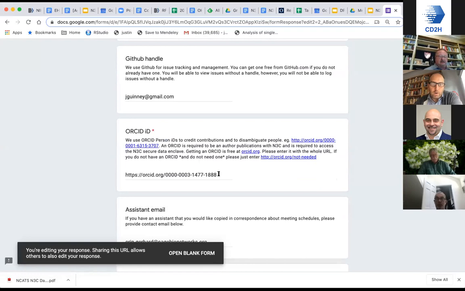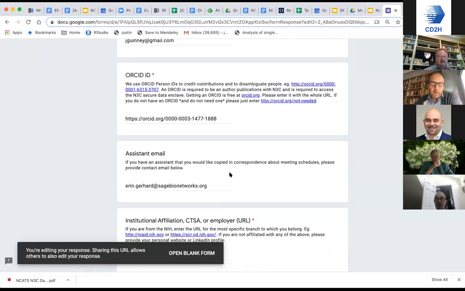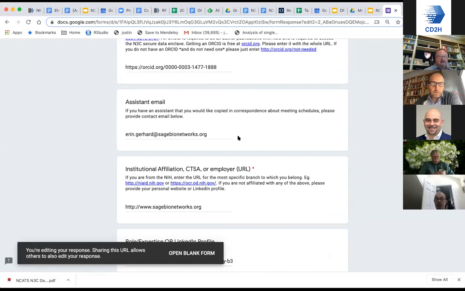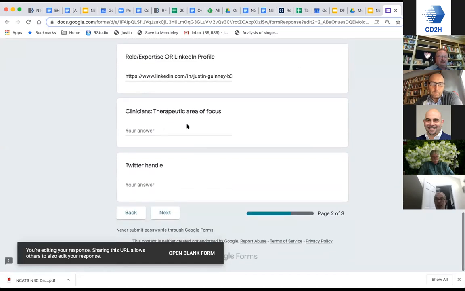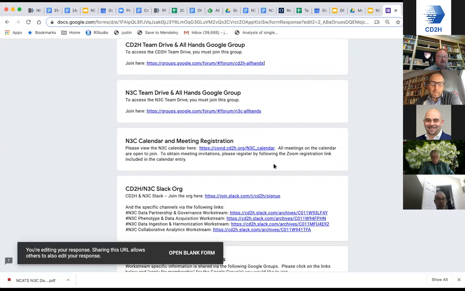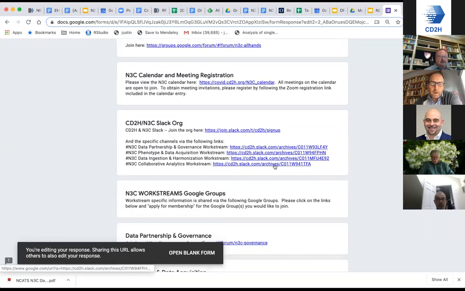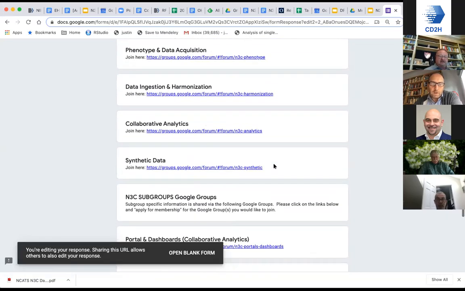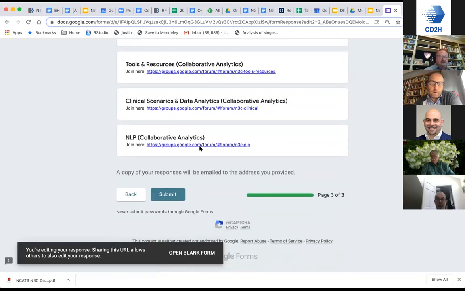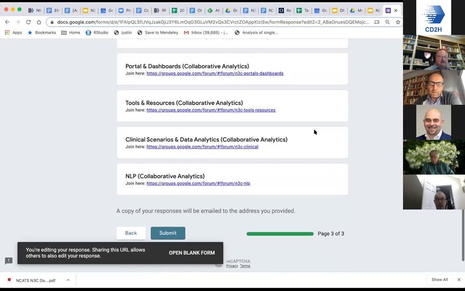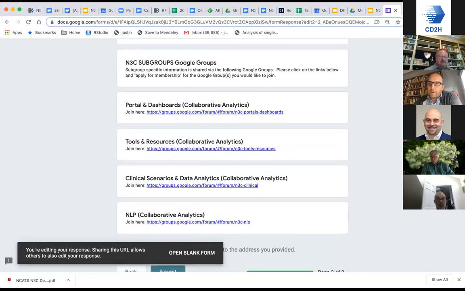We now have a required ORCID ID field, which is important for the publications that we'll discuss shortly, institutional URL, clinicians we were hoping to acquire their therapeutic area of interest, and then of course all the URLs to be able to access the different work streams, calendars, and the subgroups that are shown here. So again, if you've gone through the onboarding process, you can go back and update the information and also be able to join different work streams and subgroups through this mechanism.